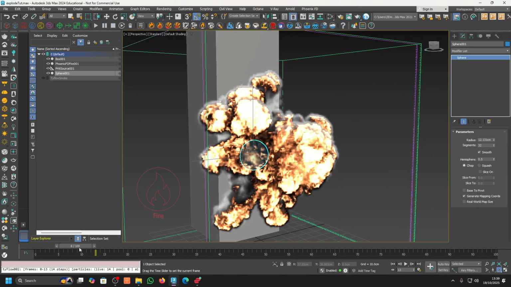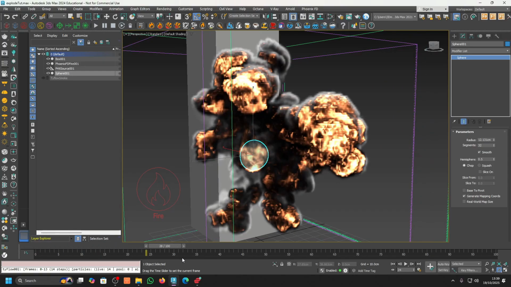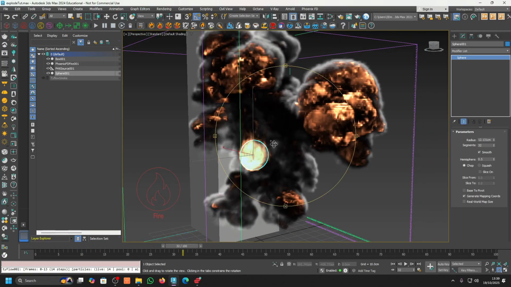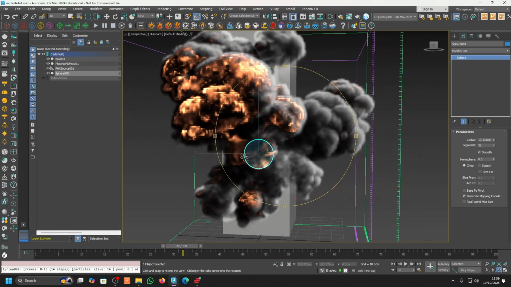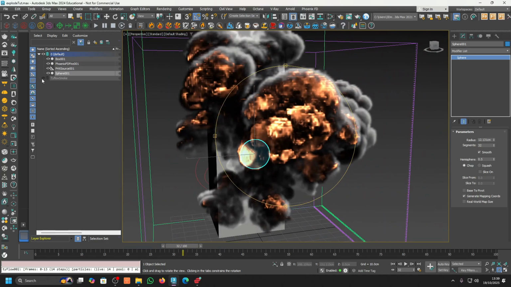So you can see we've got, say, a building, and there's an explosion coming outside of it, but there's no trails. There's nothing going on here. So we're going to do that with Tyflow, okay?